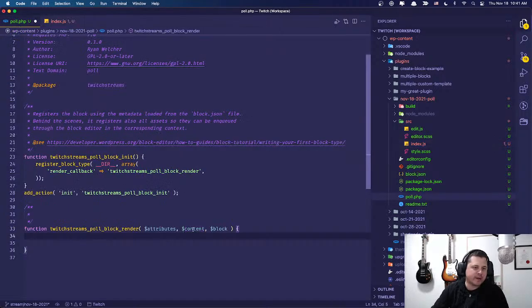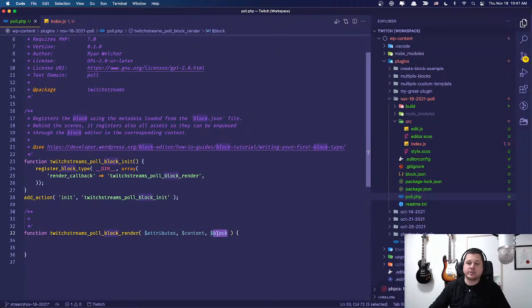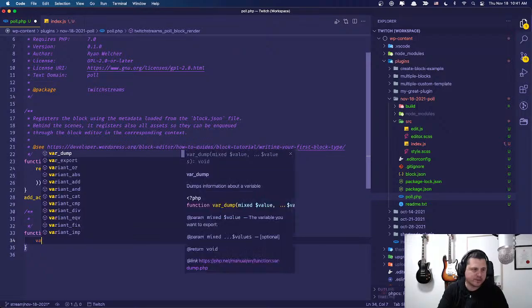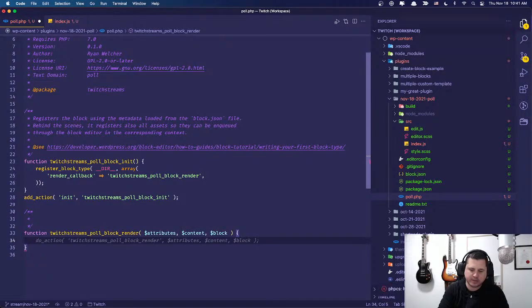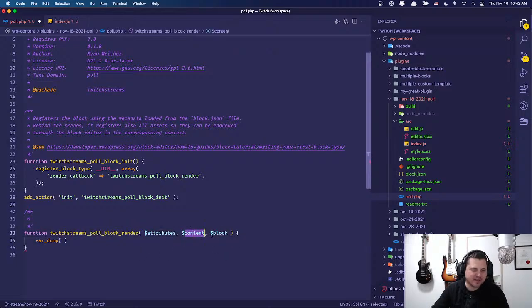So that's what that represents. So if there was an inner blocks instance, this would be the content that gets returned from it. And the block itself is just all the block data. So we can take a look at this actually. I'm just gonna var dump, which is PHP developer debug. So we can look at it.